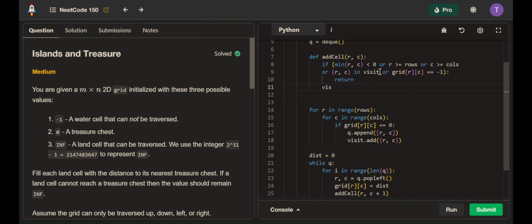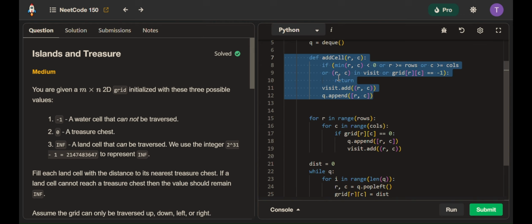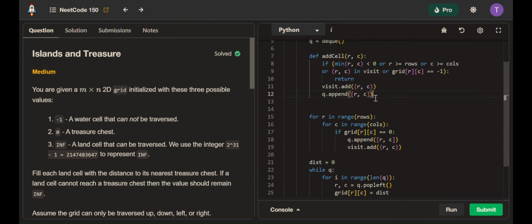Speaking of which, we are going to have to add it in the visit. So we're going to say visit.add, and we're going to add the tuple row and column, so we know we won't get back to this anymore. And we add the shortest distance to it as its value. We are going to say queue.append, so we're going to add to the queue the row and column. And that's everything we have to do for the add cell, because we're not using recursion. We only want to add the nearest values if it is land, so if it is not water, if it is in bound, and if it is not in visit. So that's everything we have to do.